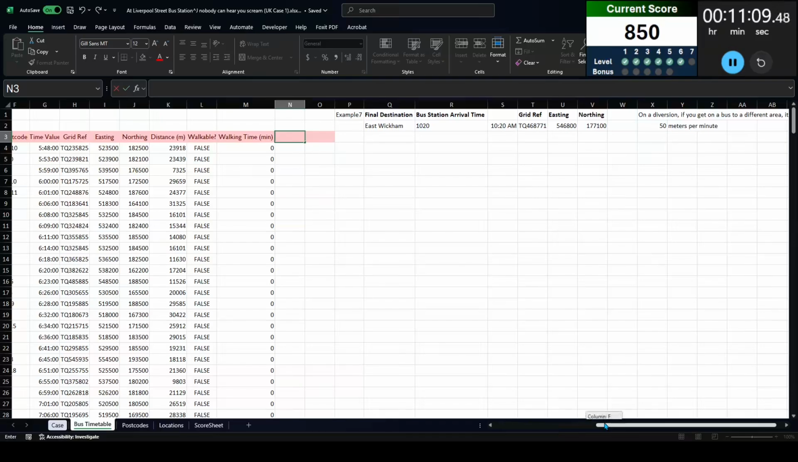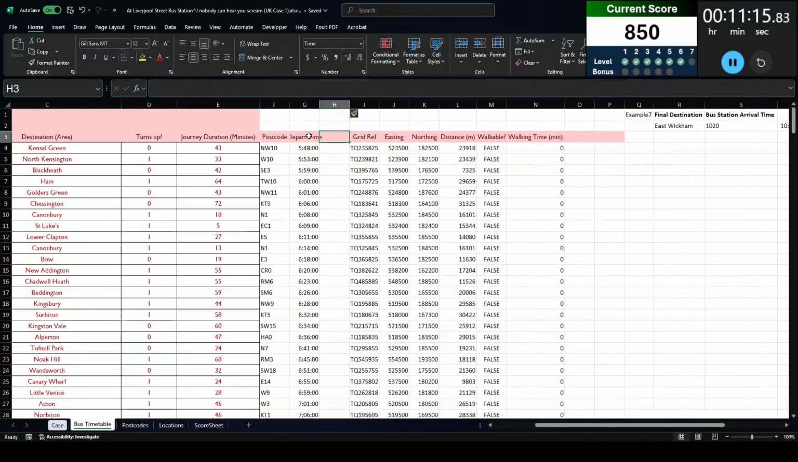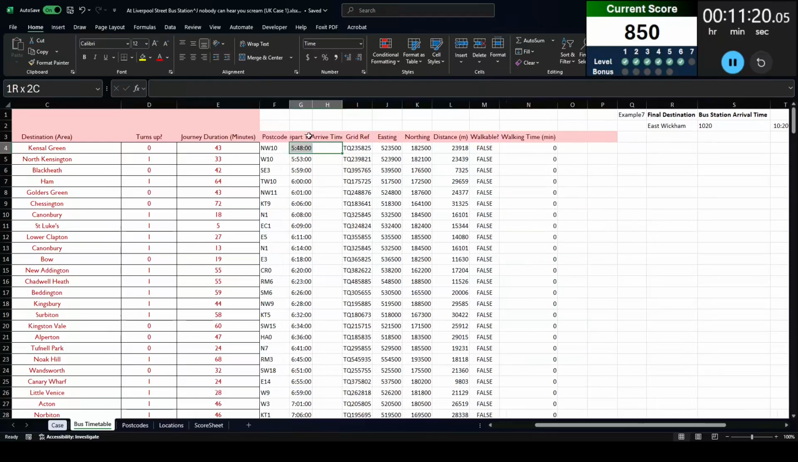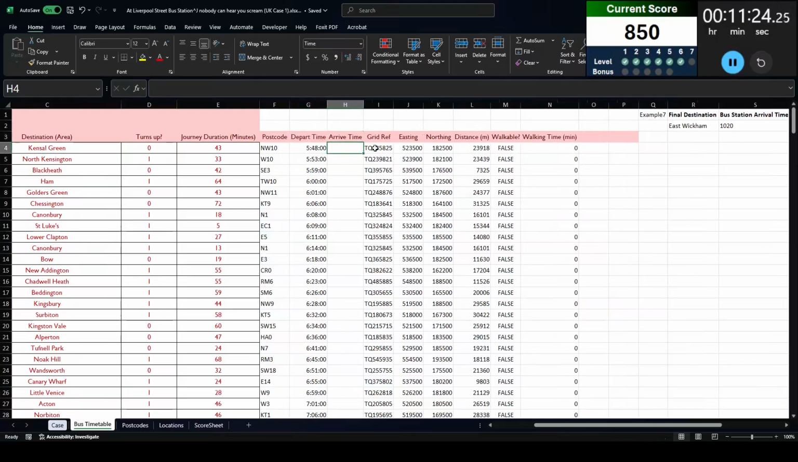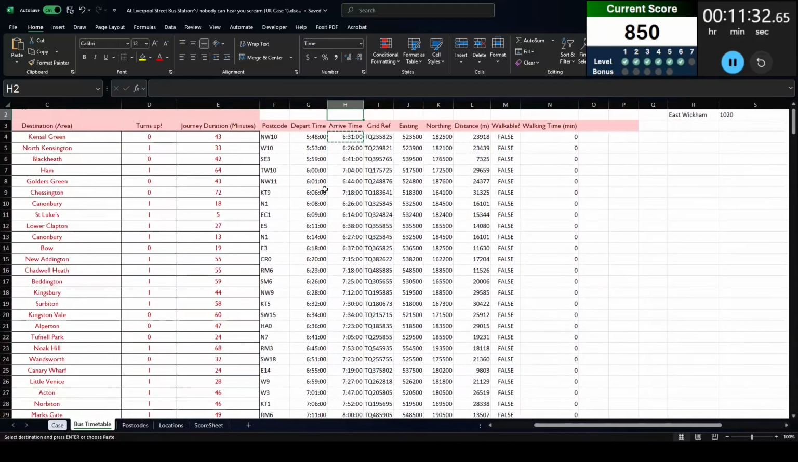So now we have the departure time. We also have the journey duration in minutes already in the table. We can use that to calculate when the bus arrives at its destination, and then add the walking time to figure out how long it takes us to get to our final destination. So you see here, once again, doing math with time, I'm always using the time function so I don't have to divide minutes over 60, for example. I'm going to keep things very simple.